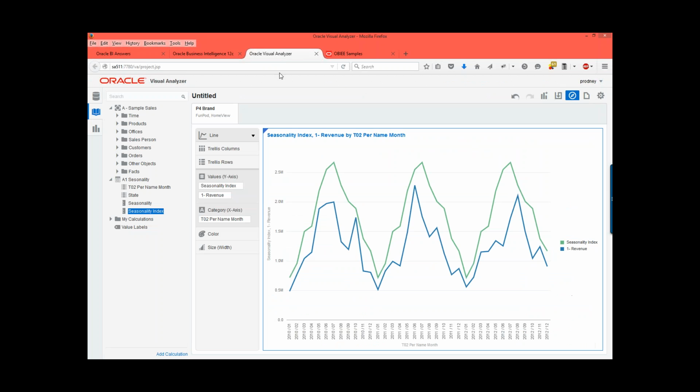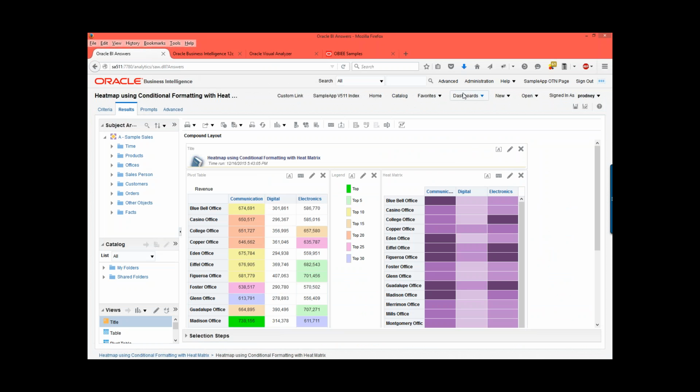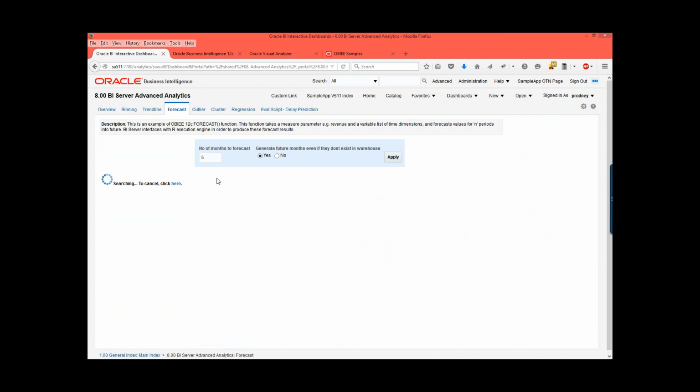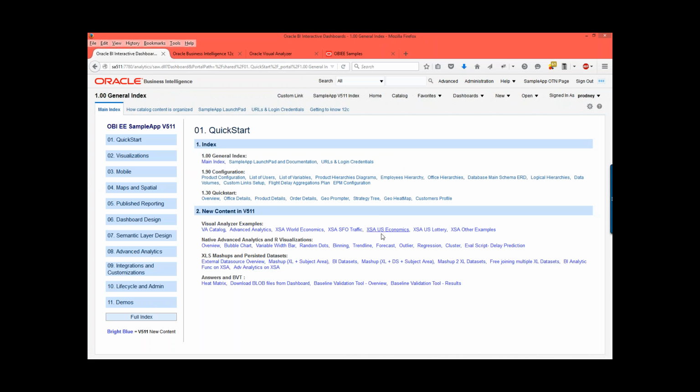So I'm going to come in here and browse through some of these things in the dashboards. So here's our general index. If I want to look at the forecast capability, this is what this dashboard looks like. How many months do you want to forecast? And for instance, can you generate the future months even if they don't exist in the warehouse? This is a prompt that's in here. Whoops, that one didn't come up. Let me come in and look at a different one.